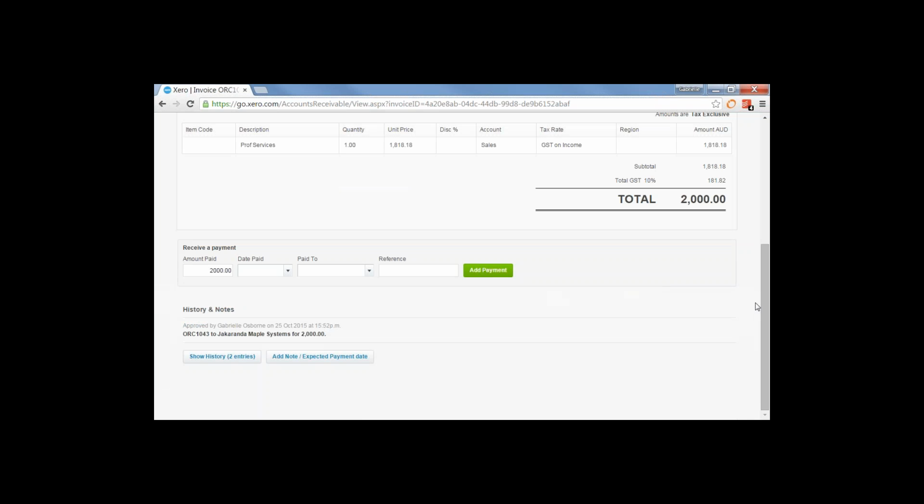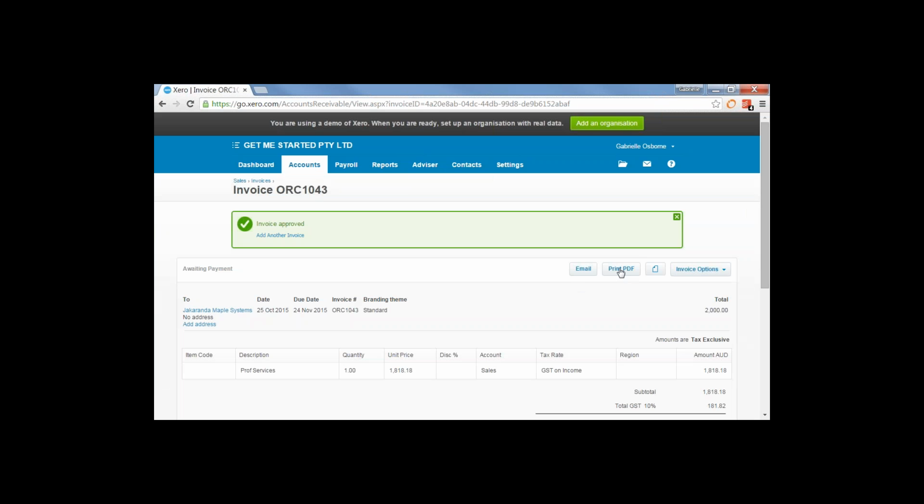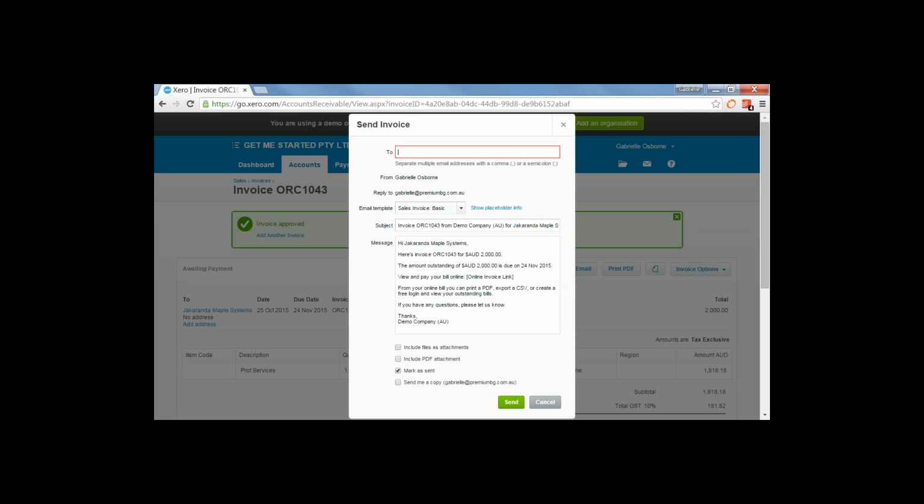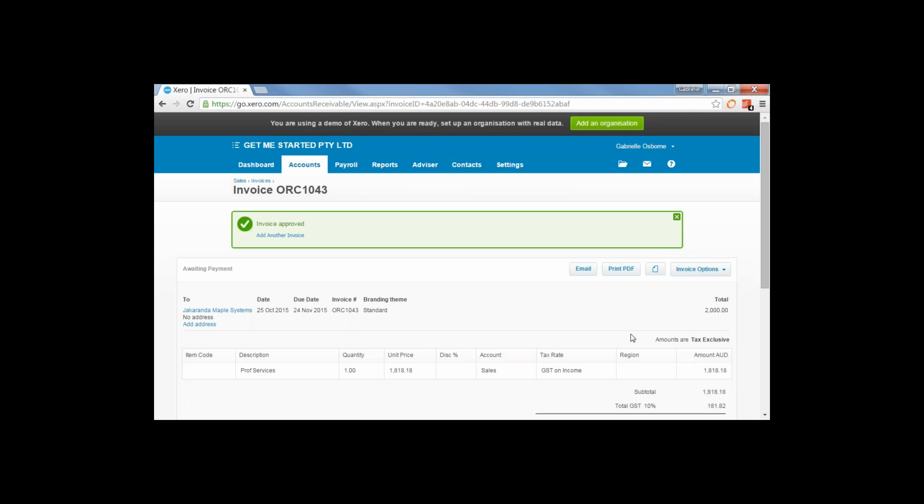From here, I can print or I can email it directly to the client. You can either, again, have this in the system or create on the fly. So that's a sales invoice. Let's have a look at a purchase. Very similar, obviously just doing the other side.